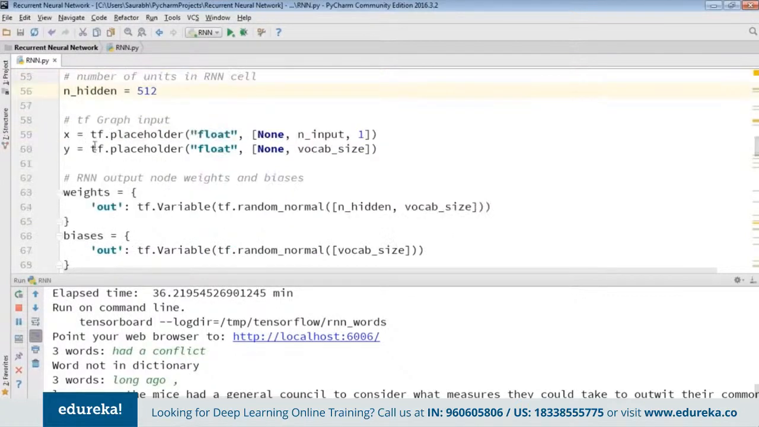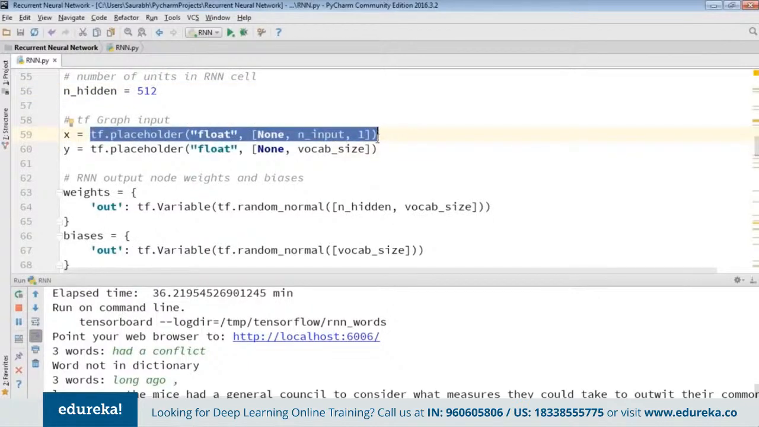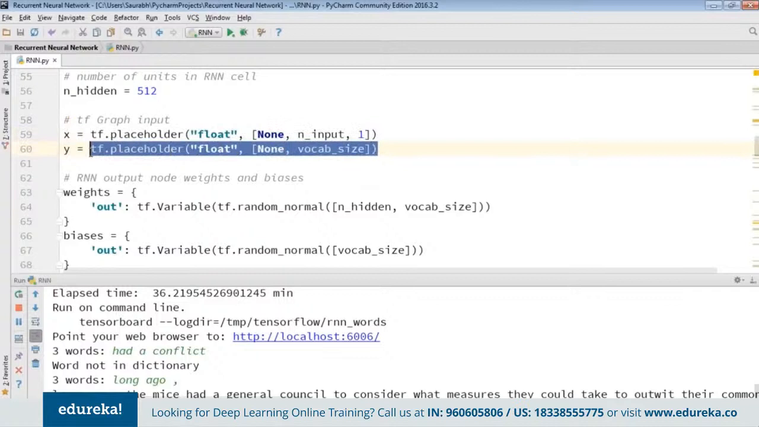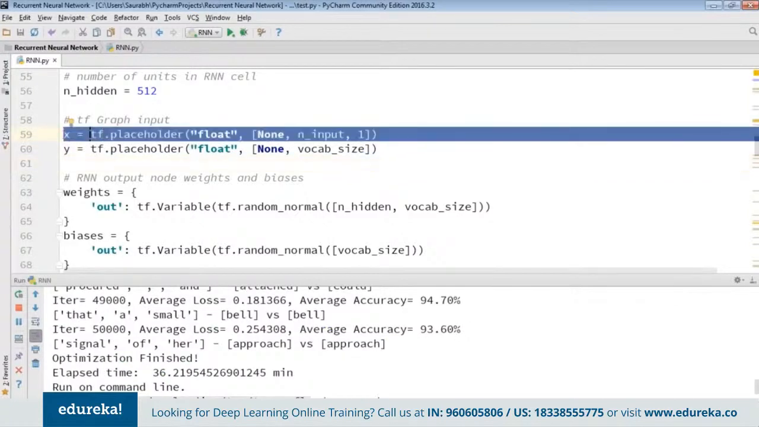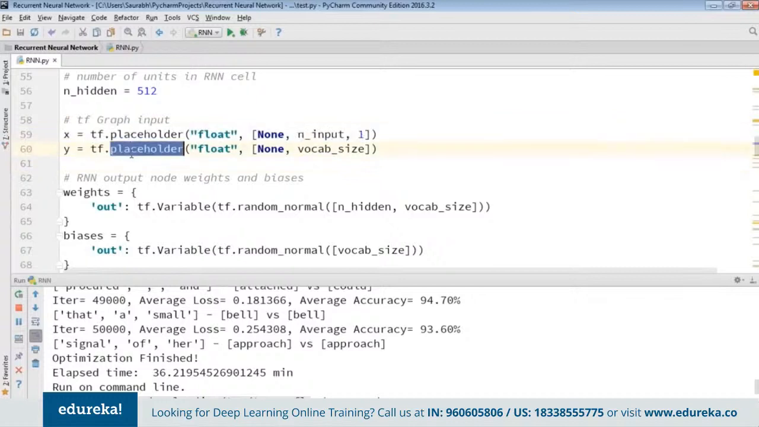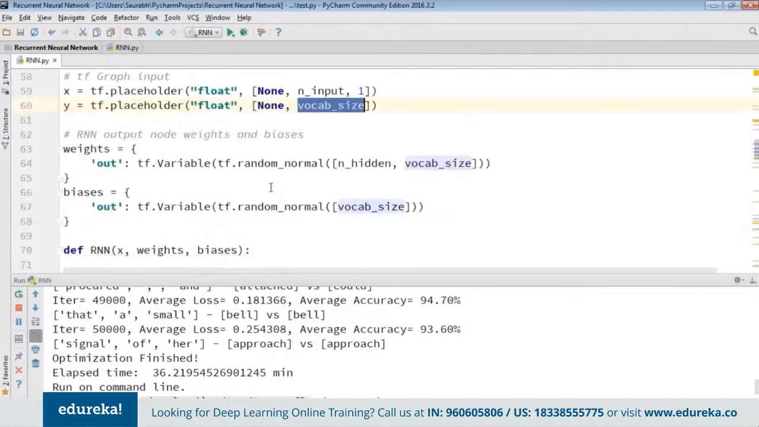Then we need to define X and Y. So X will be our placeholder that will have the input values, and Y will have all the labels, vocab_size. So X is a placeholder where we'll be feeding in our input dictionary. Similarly, Y is also one more placeholder, and it'll have a shape of None, comma, vocab_size. Vocab_size we have defined earlier, as you can see, which is nothing but the length of your dictionary.